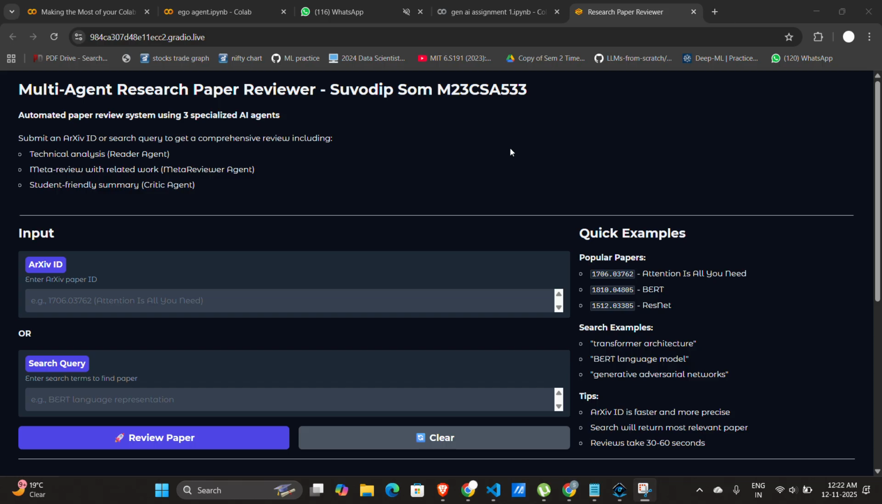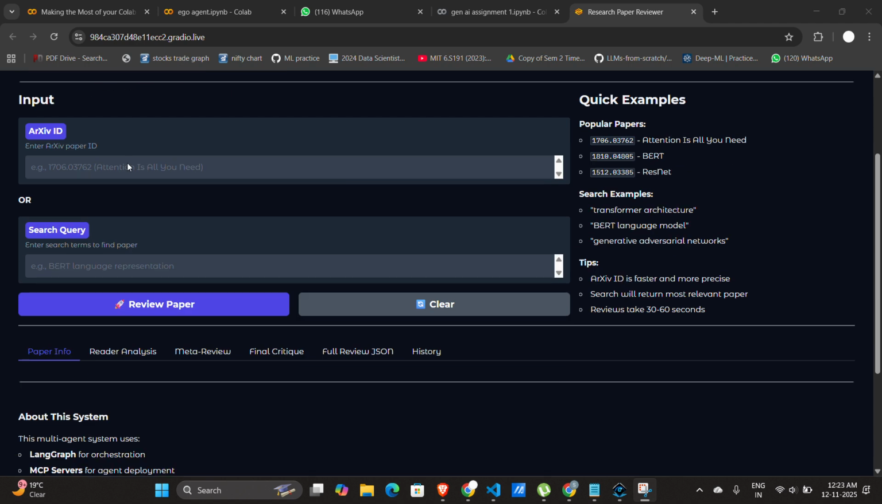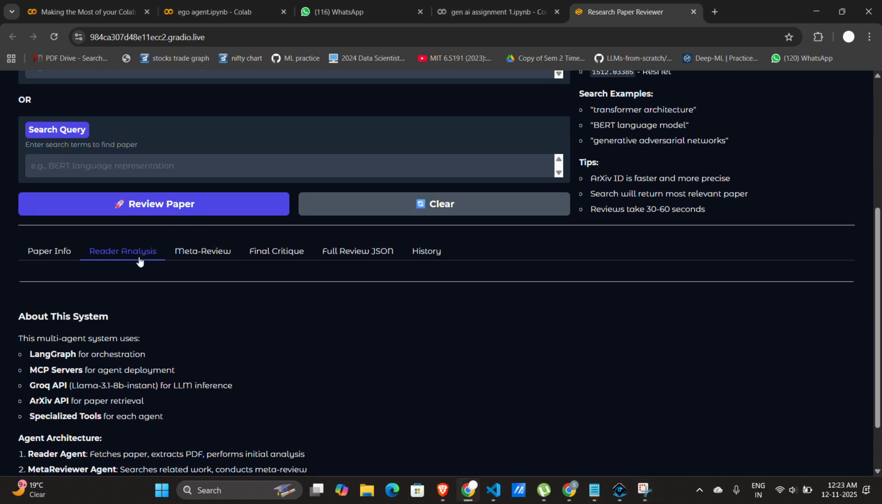So here what I have done is I've made a multi-agent research paper reviewer, where we can submit an arXiv ID, or we can search based on a keyword of a paper, and it will give a meta review, a student-friendly summary, a reader analysis, or a final critique, and we can also get a full review history as well.